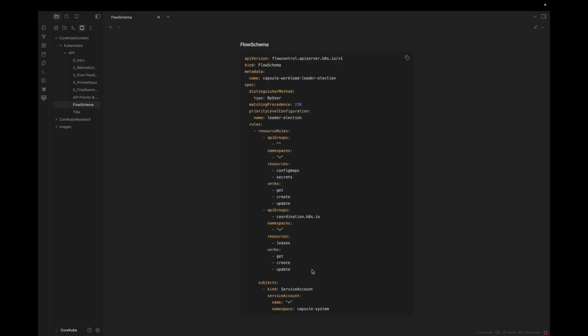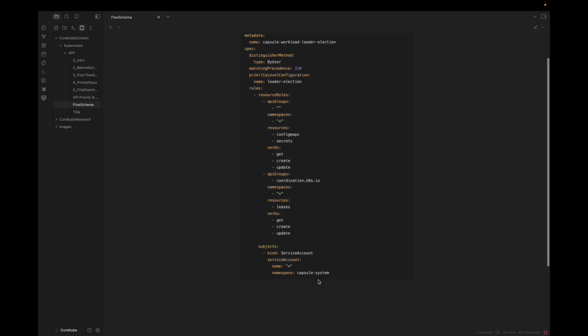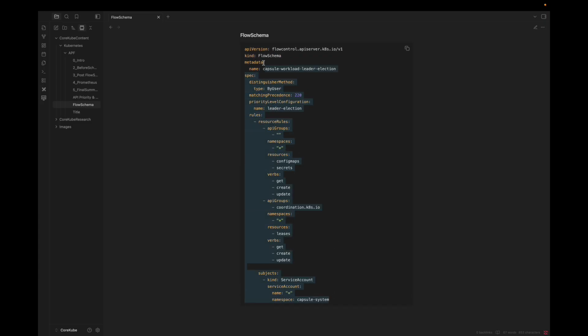Here we have done it for Capsule, but we can easily clone it for the Kyverno flow schema as well. That's why it has been very targeted here for Capsule. And the subjects, the last part: we match all the service accounts in the capsule system namespace. Let's apply it. So this is what I want to create.